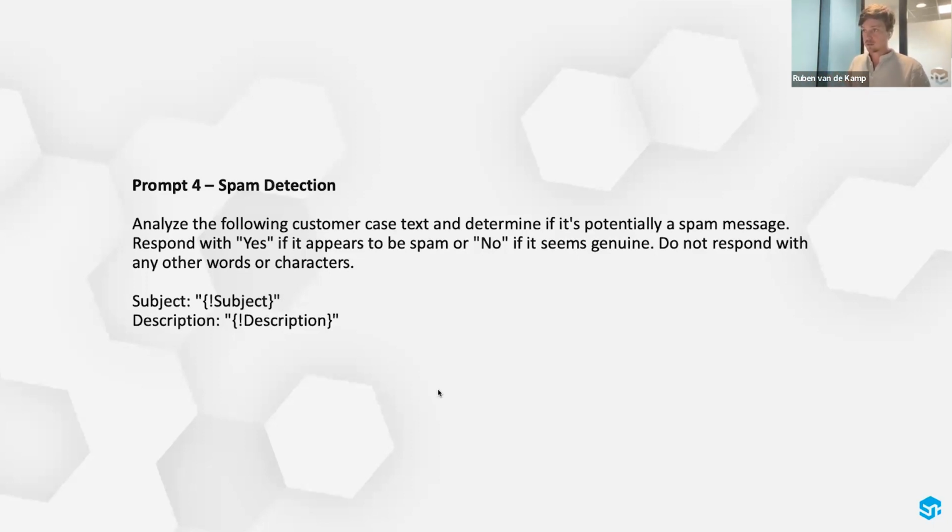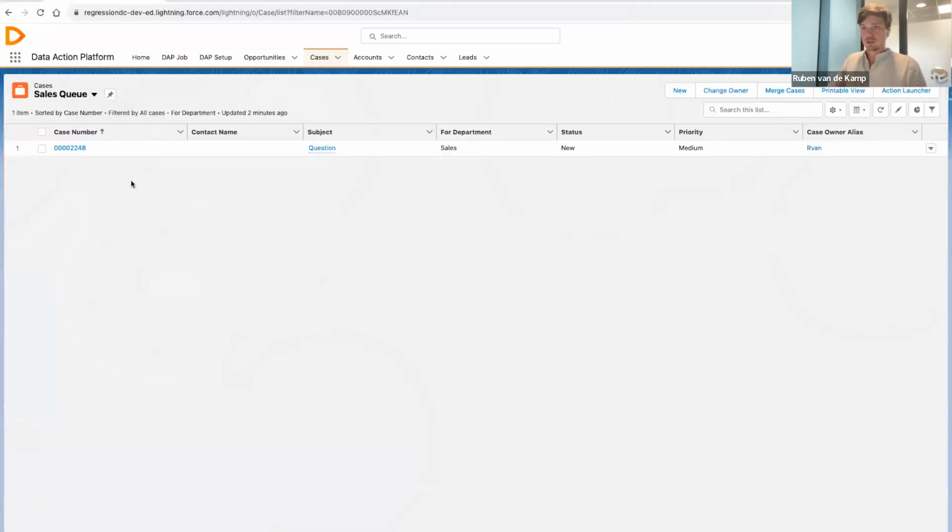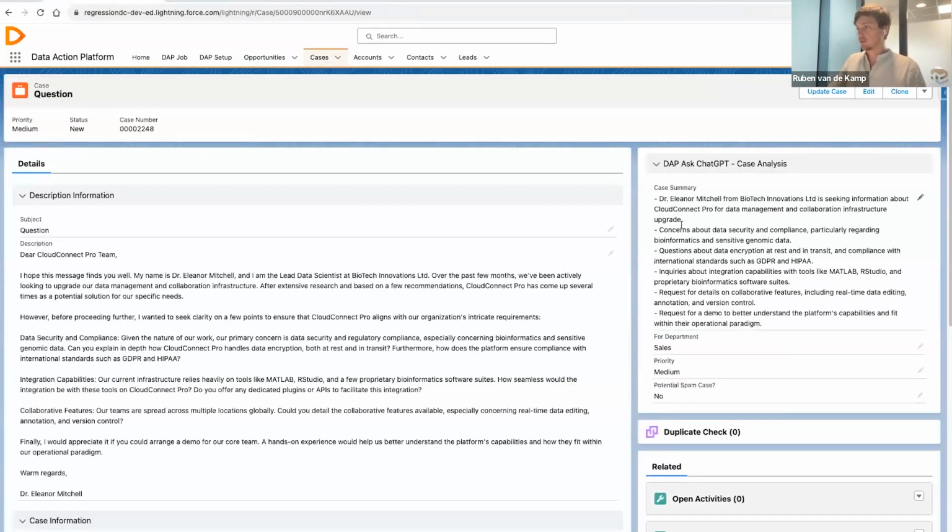So analyze the following customer case text and determine if it's potentially a spam message. Respond with yes if it appears to be spam, or no if it seems genuine. Do not respond with any other words or characters. And I'm feeding the subject and the description. And as a result, you can see that all the responses fit within my data architecture, within the fields that I'm using. And therefore, I can get exactly the things out of it that I want to get out of this.